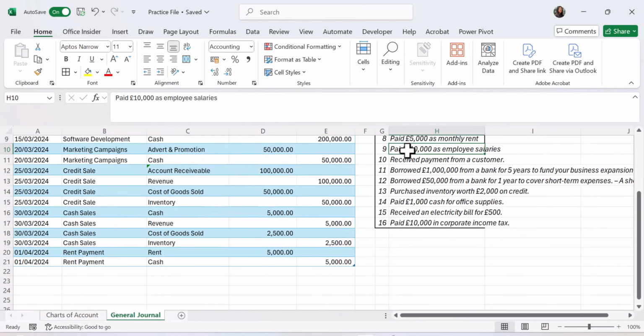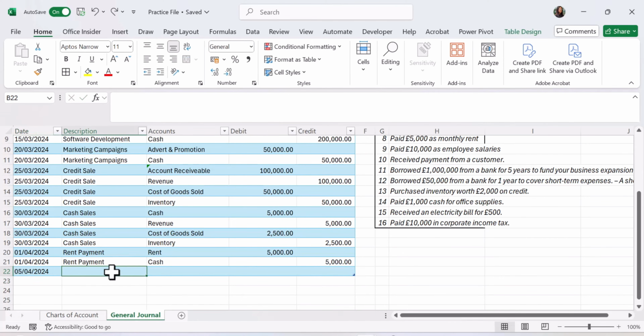Paying employees' salaries. You pay £10,000 as employees' salaries. Give that a date. Salary payment as the description. Select salary expense under the accounts. Salary is an expense, a debit balance, so an increase to it will be debited.